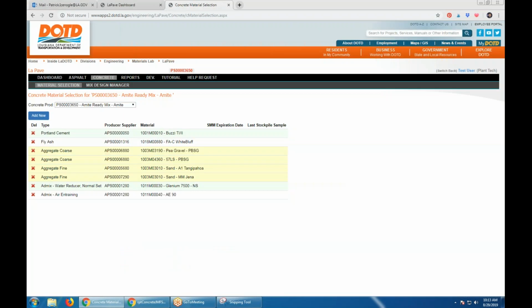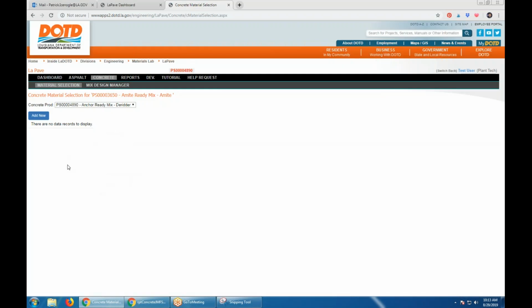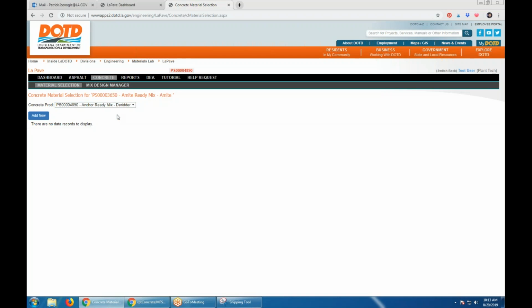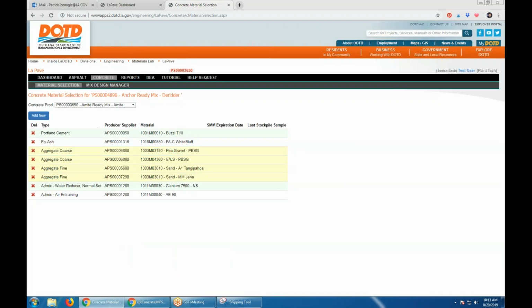So once you have your list of materials readily available at the plant, another thing to make note of here is if you have multiple plants, there's a drop down here where you can select between the plants. Each plant will have its own list of materials. We are adding a feature where I know a lot of you use the same materials at all your plants, so we will have a feature here where you can copy from one plant to another. So that is in the works.